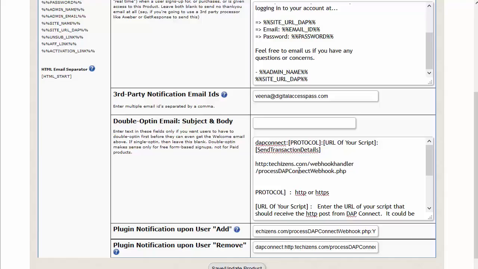That's it. So everything else you can enter here, and then send transaction details, whether or not you want to send all the order information in the webhook notification. If you want to send it, just set it to yes. Now, this is only applicable to paid registration.